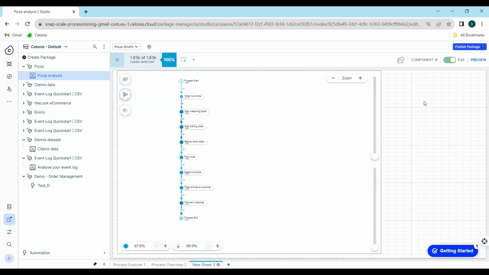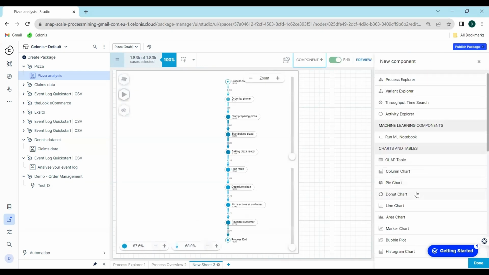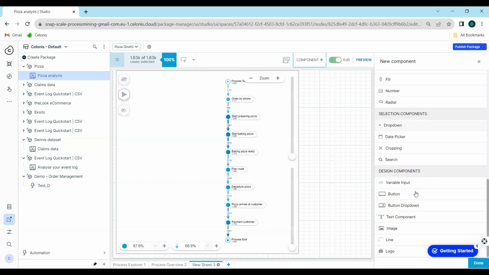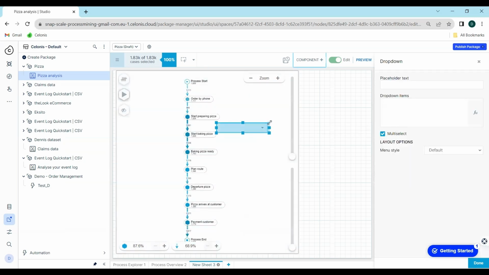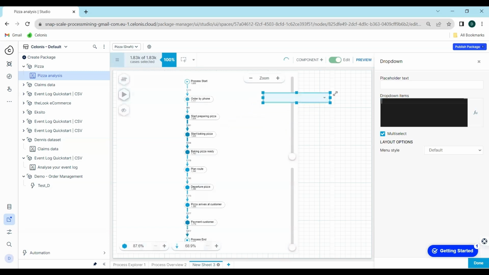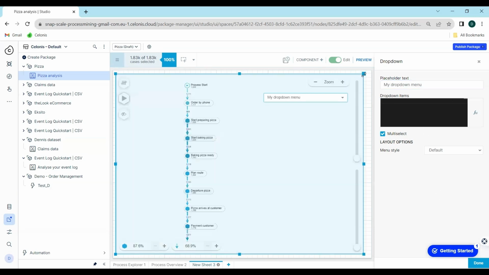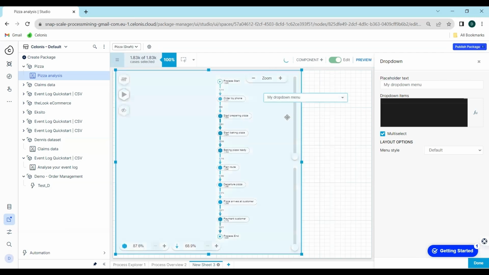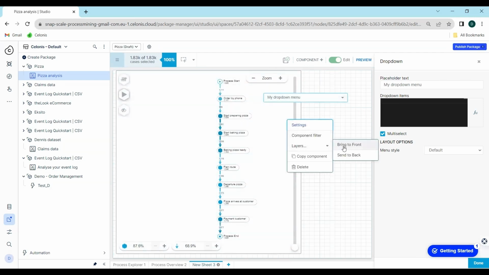Let's try adding another component. As you can see, there's a whole list of different components I can pick and choose from. If I want, I can make the item smaller and larger like this, and I can also bring them to front or send them back.